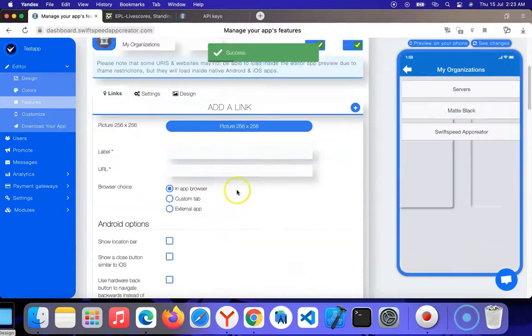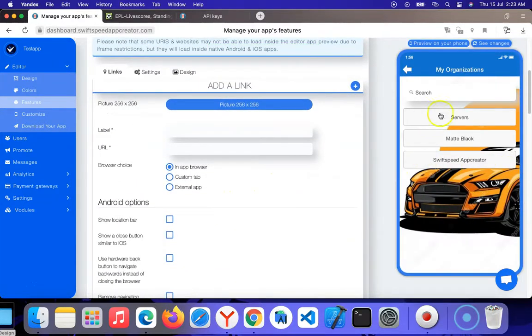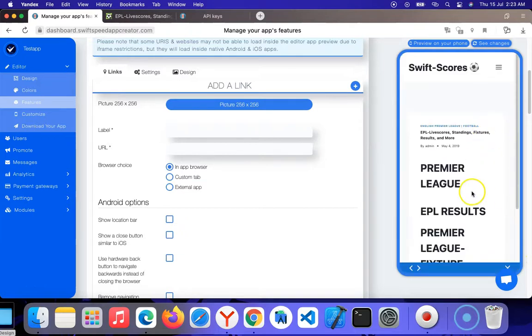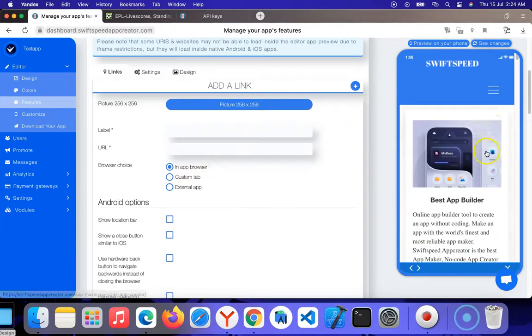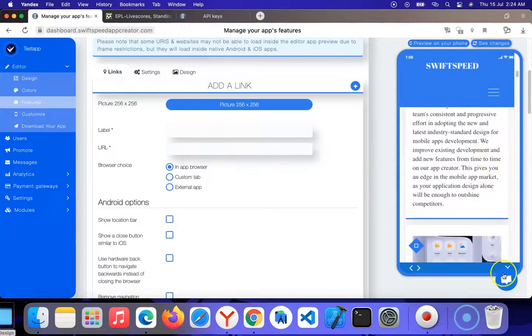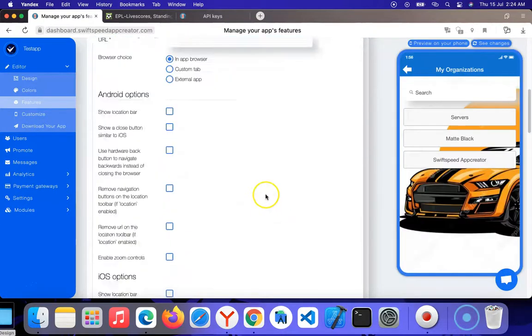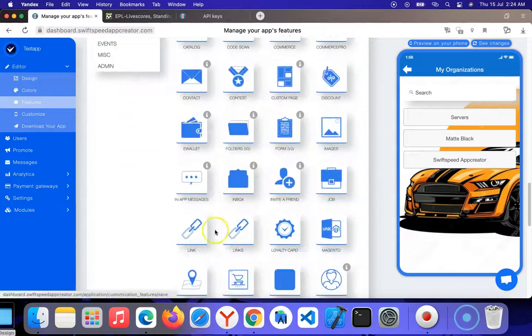Let me add the cover image. You can see, wow, this one is a lot finer than the previous one, right? So there is a collection of links. There are the servers that take you to the page, and the Swift Speed App Creators that opens. You can see it just opens our web page. So I'm going to close it now. So that is how both the link and the links feature works.